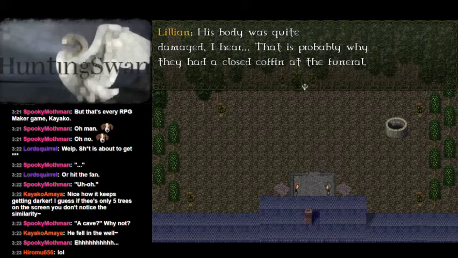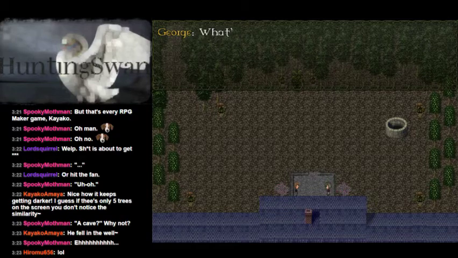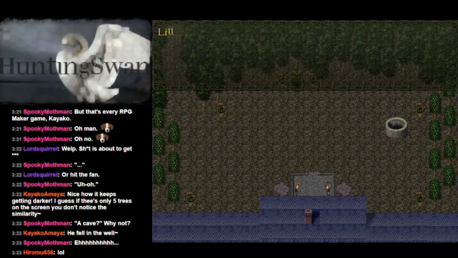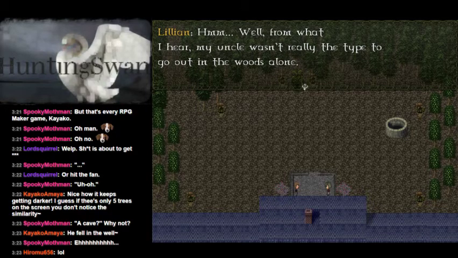Lol. His body was quite damaged, I hear. That's probably why they had to close the coffin at the funeral. I see. What's so strange about that, though? Why would your relatives say that that was a strange death? Well, from what I hear, my uncle wasn't really the type to go out in the woods alone.